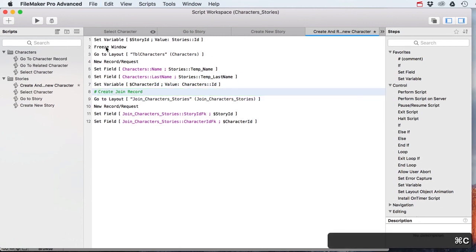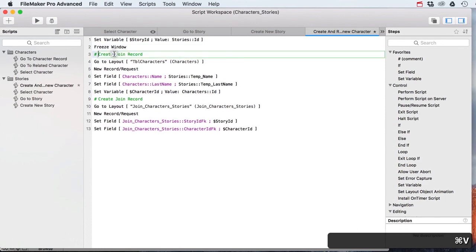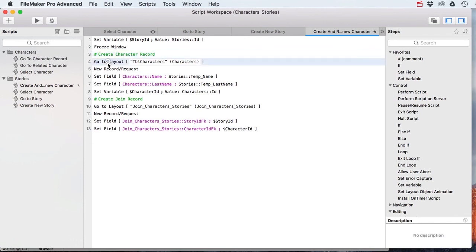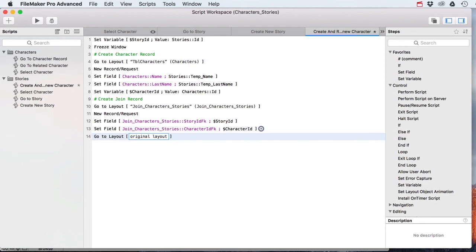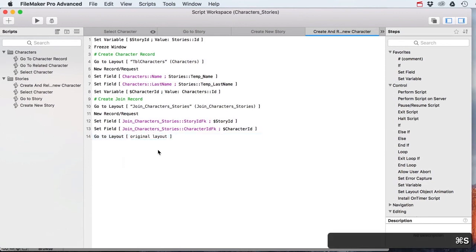And this one will be create character record. Okay, so I've created my new character, I have created my join record, and then after this I'm going to be going back to my original layout. So go to layout, original layout, that's fine. Sounds good to me, so let's save this one.